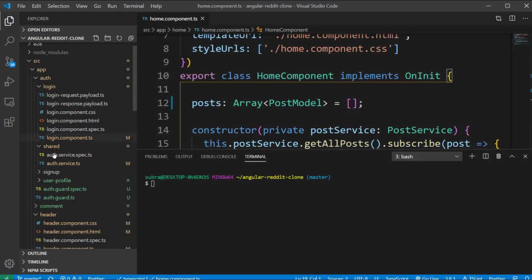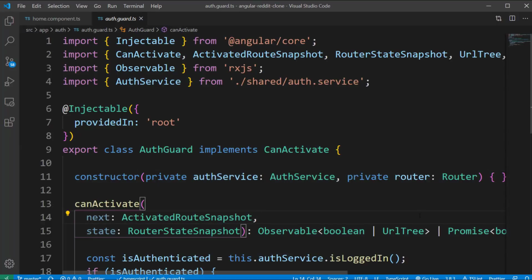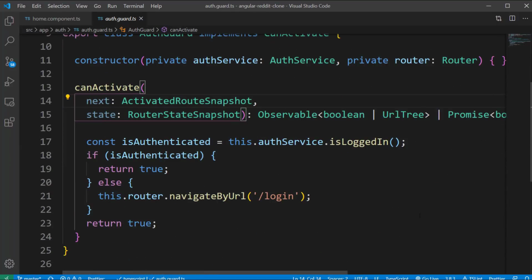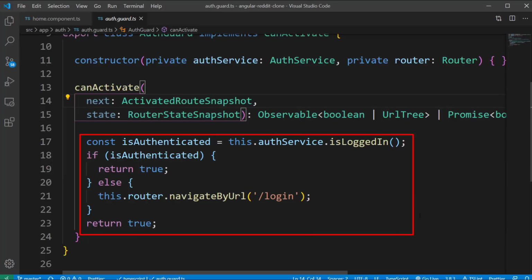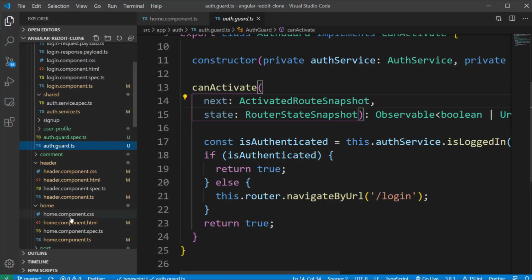Inside the auth guard class, I first injected the auth service and router classes, and inside the canActivate method, we are first checking if the user is logged in or not by calling the isLoggedIn method from the auth service. If the user is logged in, then we return the value true, or else we redirect to the login page.